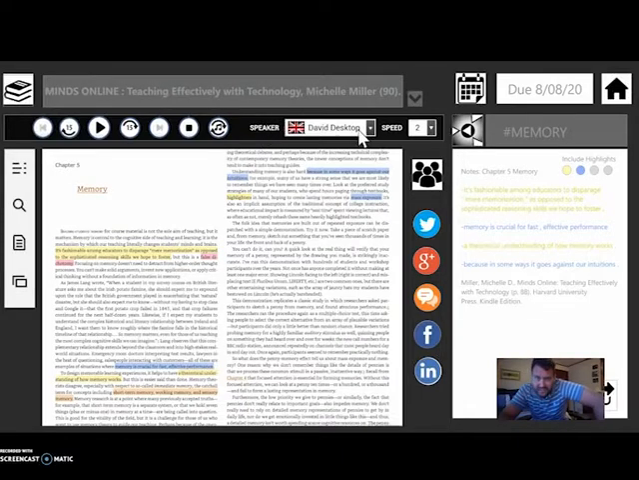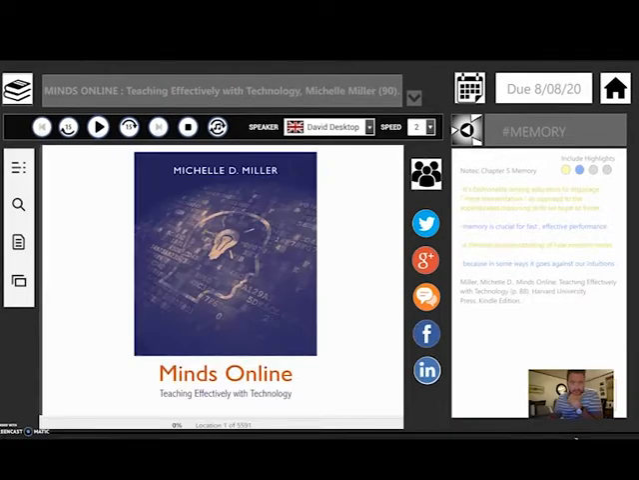You can pick from different customized speakers, and they actually have a really impressive reading voice. David is my favorite. I think he sounds like Jean-Luc Picard from Star Trek The Next Generation. You can even adjust speed so that you can listen to it more quickly. So I want to show you a few of the cool features here.